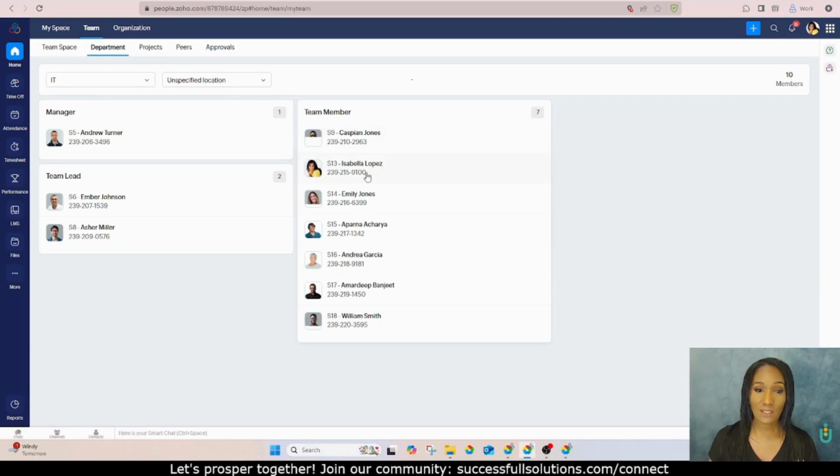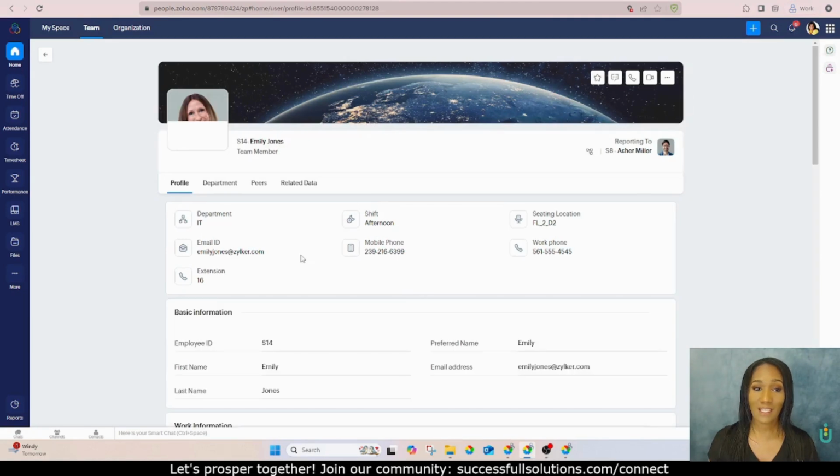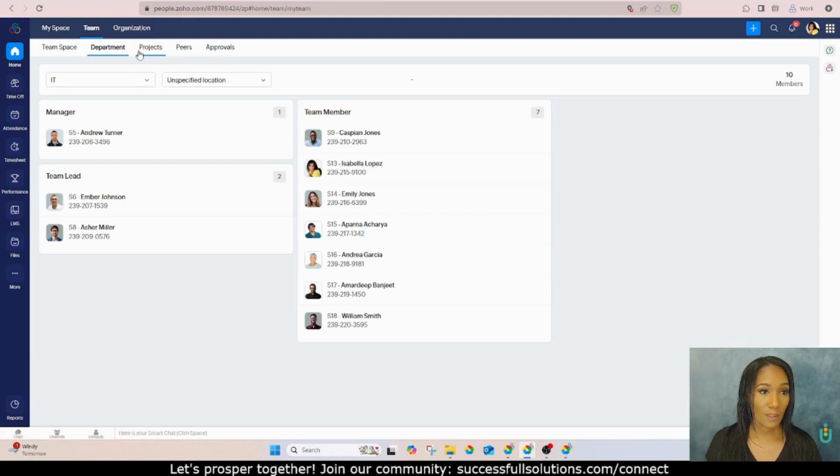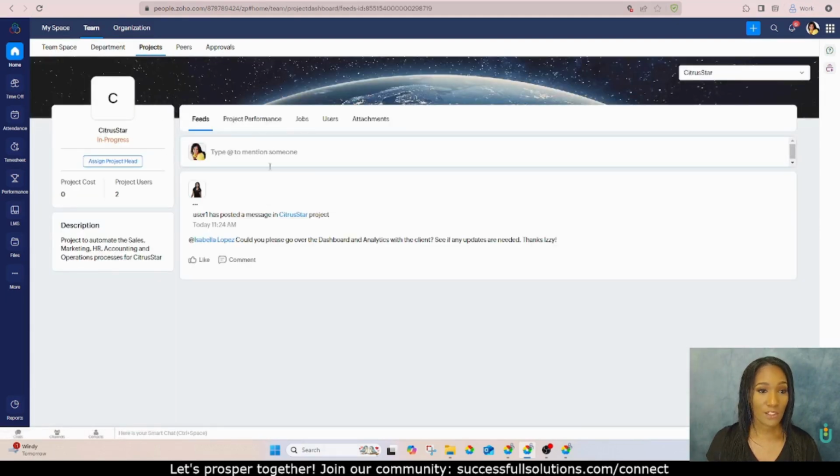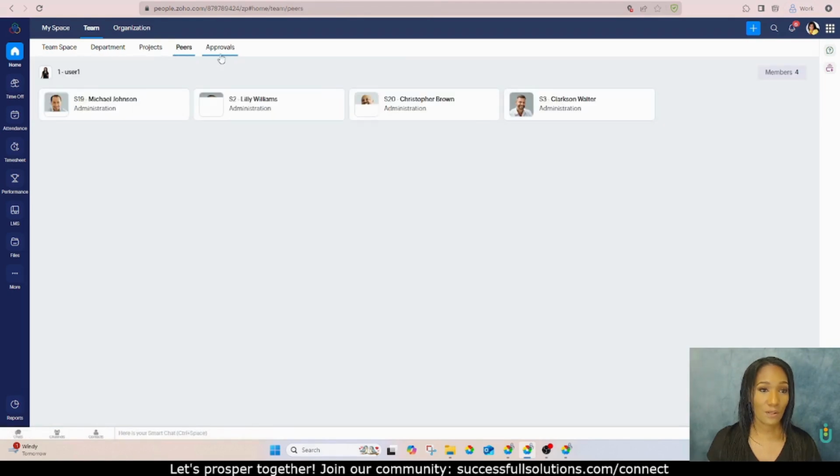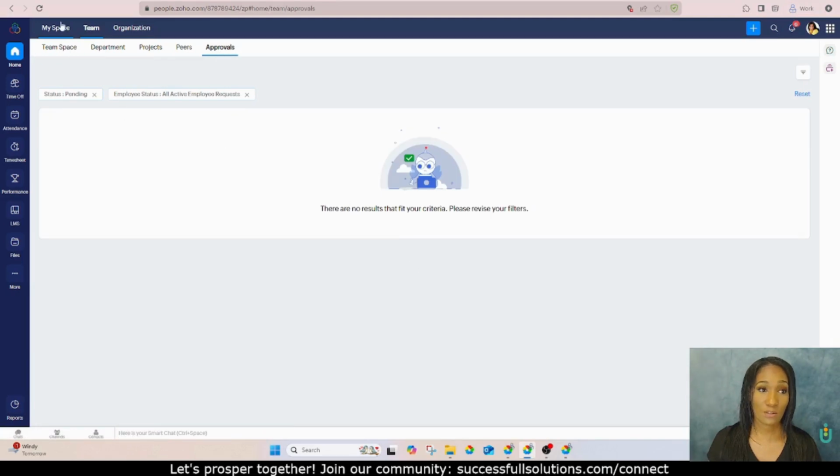She will only see a list of everyone plus the data that you choose when you set this up to share with, from employee to employee or peer to peer. Here are the projects that she's assigned to. Again, she would be able to switch between projects here. And then these are her peers and any approvals that she has submitted for.